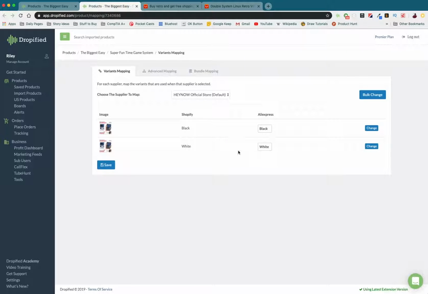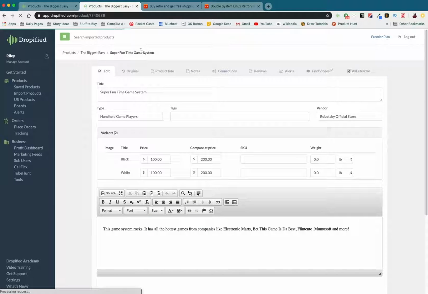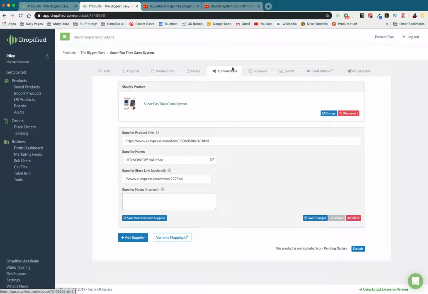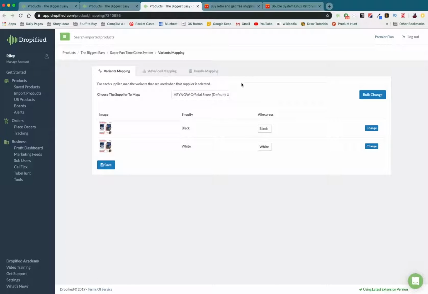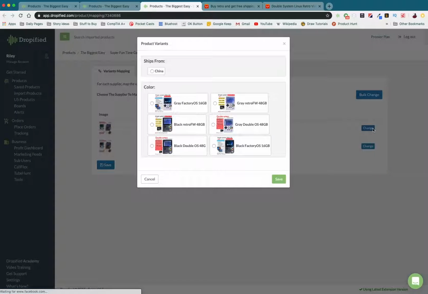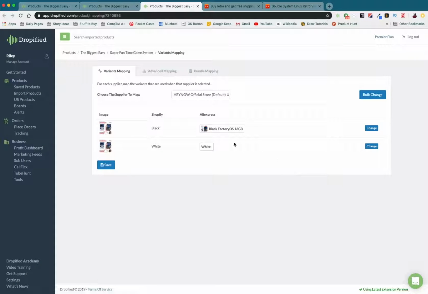So once we go in and we go back to the Super Fun Time game system, we go to Connections, Variants Mapping. So once we've gone back to variant mapping, we can go and link the specific variant we want. So I'm going to do the black one right now. So I'm going to press the change button, and I'm going to find the specific variant I want in AliExpress. So this actually scrapes all the data for the different variants from AliExpress, and you can just click the one you want to link. It's that simple. So in this case, I just want the black factory OS 16 gigabyte. You hit the radial button. Press save, and now it's linked.